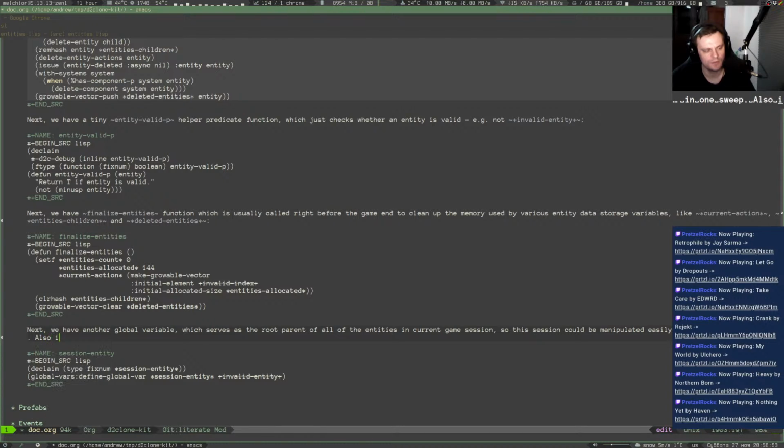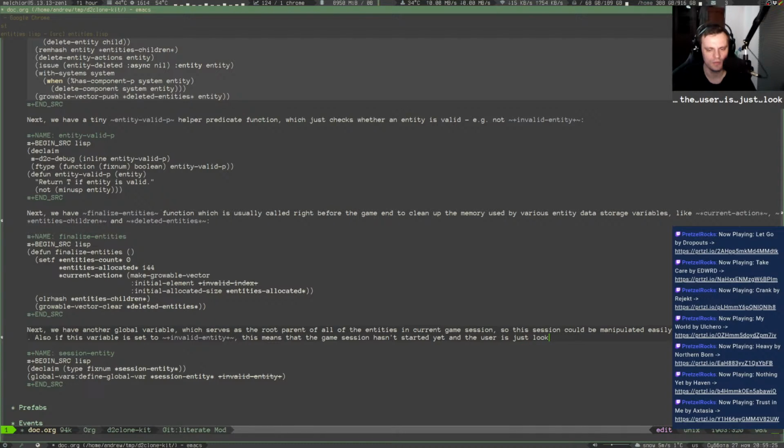Also, if this variable is set to invalid entity, this means that the game session hasn't started yet, and the user is just looking at the main menu.